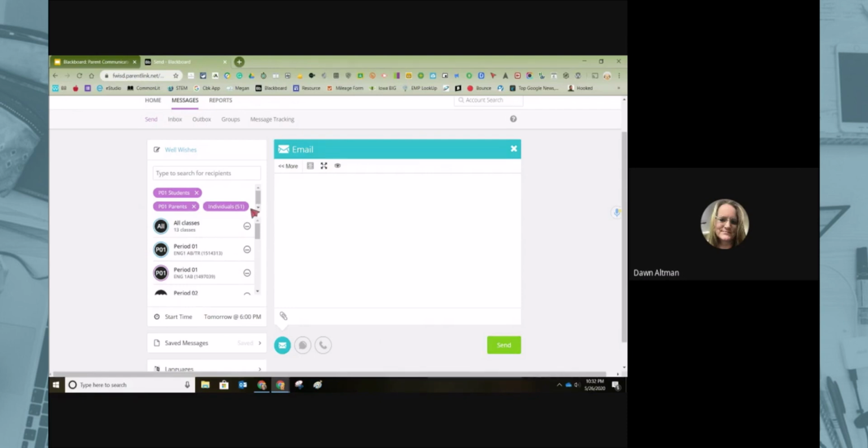So let's look at typing out our message. When I click in the email box, I do have a more. I like the carrots, those kind of arrows. I want to click to see what more gives me.